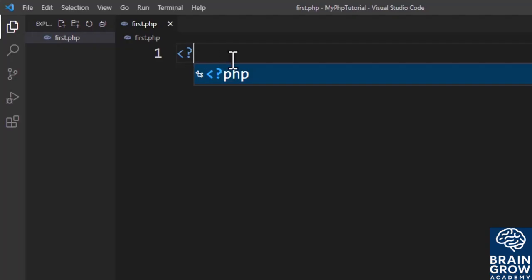And after you type the question mark, VS Code will give you the suggestion, hey, do you want to insert this PHP? Yes, I do. And after this question mark, without the space, you have to type php just like that. If you type the space, then it will not work. Make sure the php is attached with the question mark and there is no space in between.